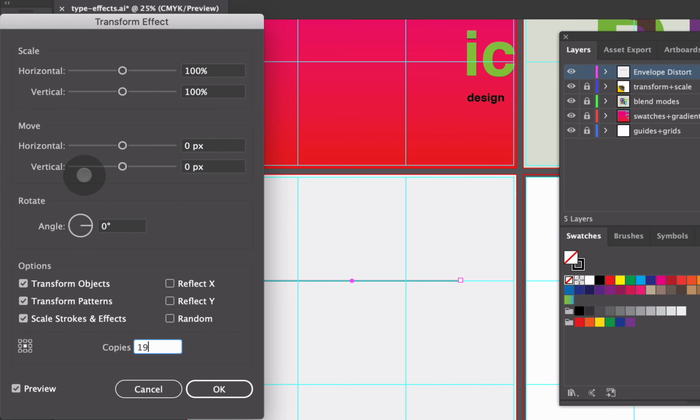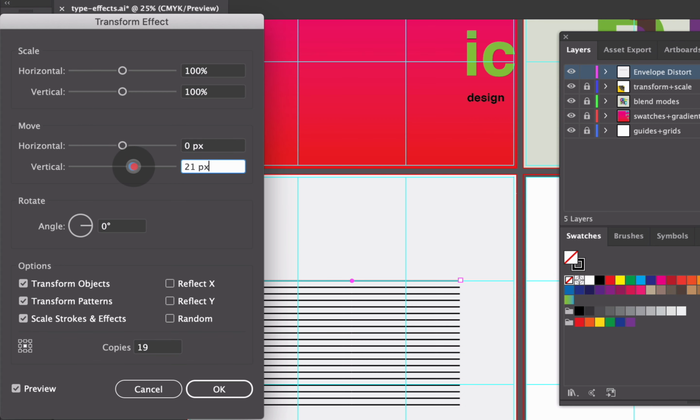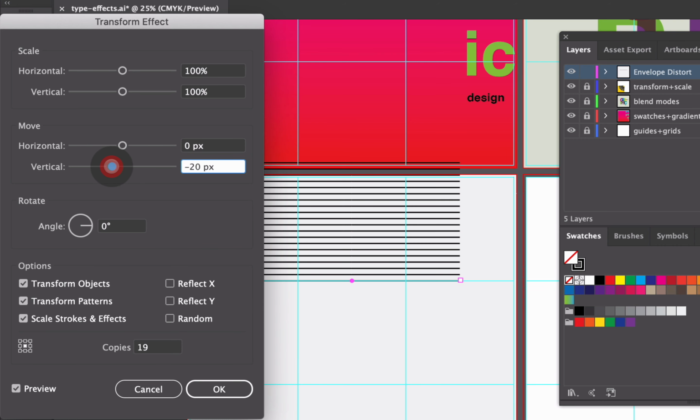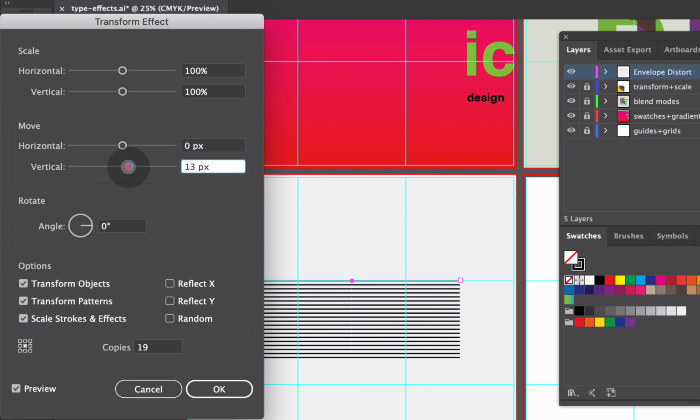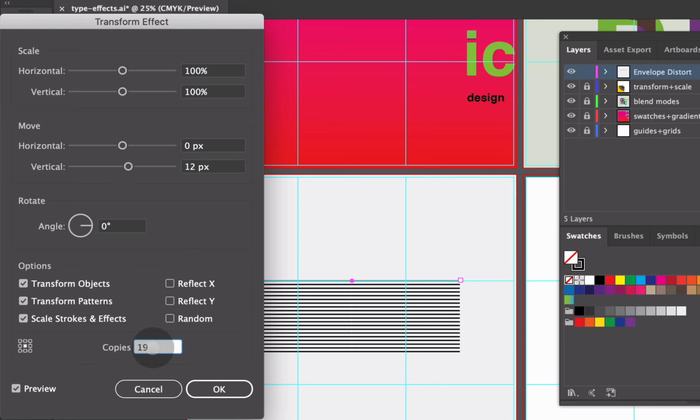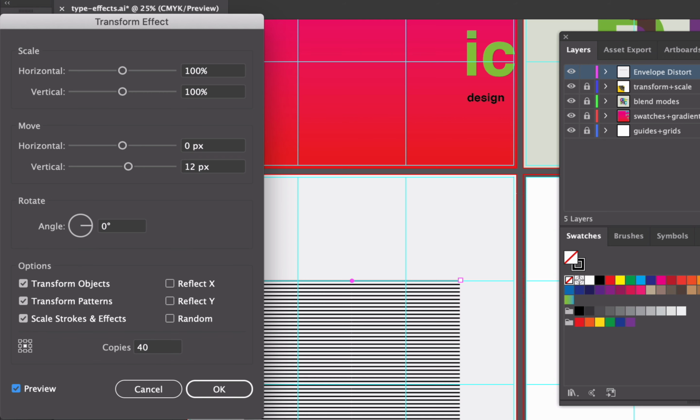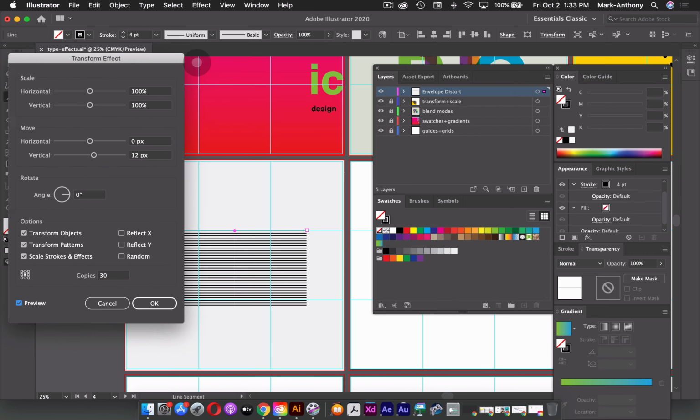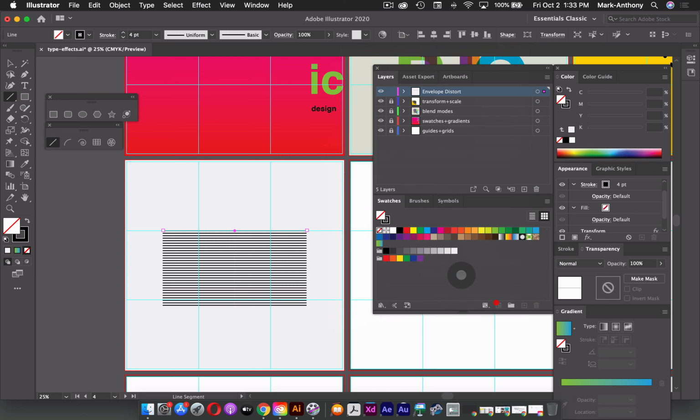So I can go to my move area and I can drag the vertical slider down to a positive number to move it down, or a negative number to move it up. So I'm just going to move it down. I'm going to have them fairly close in between, so maybe like 12 pixels apart. And then I could just add more copies if I want to. So maybe I'll add, I don't know, what does 40 look like? Maybe that's too much. Maybe 30 is okay. So I'll add 30 copies. And then I'm going to click OK.